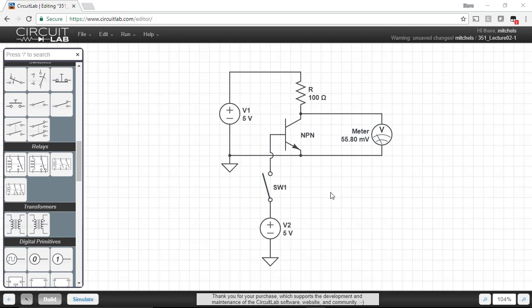So here I have a relatively simple circuit. I have a 5-volt VCC connected to a 100 ohm resistor, connected to an NPN transistor. I'm using a voltmeter to read the voltage across the transistor from collector to ground. And then I have a second power supply of 5 volts here with a switch that I'm going to use to modulate the input to my transistor low to high.